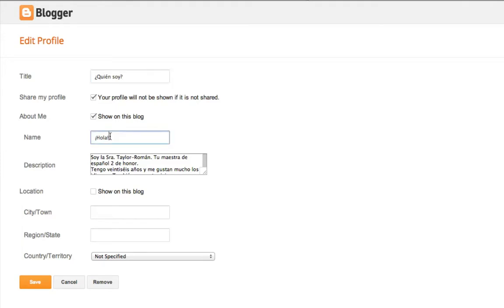Name, I just put a greeting in Spanish, and then I did a short description about myself. You will include your Spanish name, but please do not include your last name. All I want to see is your Spanish name and something about yourself. When it comes to location, do not select this one. Don't write your city or town. Please do not write the region or state, and leave the country or territory as not specified and click Save.